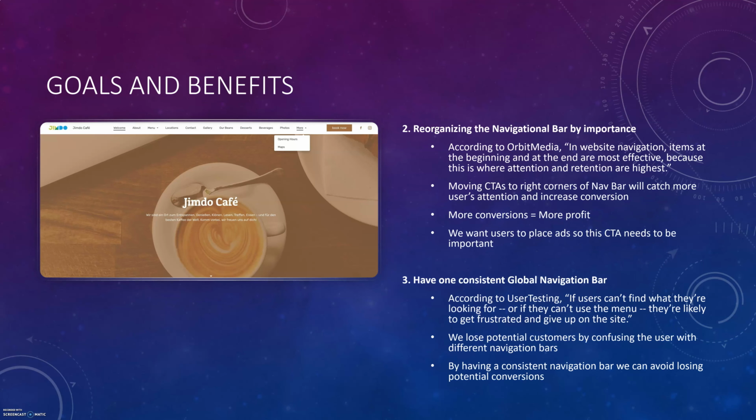Our second goal is reorganizing the navigation bar by importance. I mentioned before how there are so many different links that we don't need, like help and testimonials. With the navigation, it's essential that we have the important things in the beginning and the end, because that's where attention and retention are the highest. So we're going to have our call to actions in the right corner to catch more of the user's attention and increase conversion of people posting ads, because we make money from people posting ads and upgrading. So if we can get them to post ads and convert, we can make more profit.